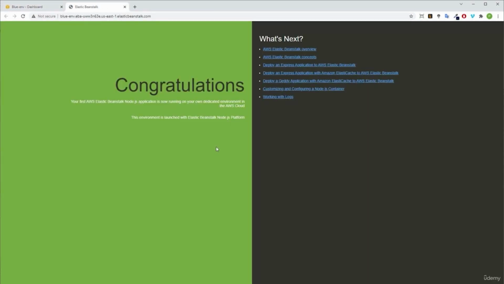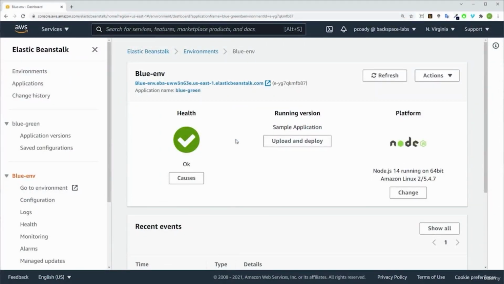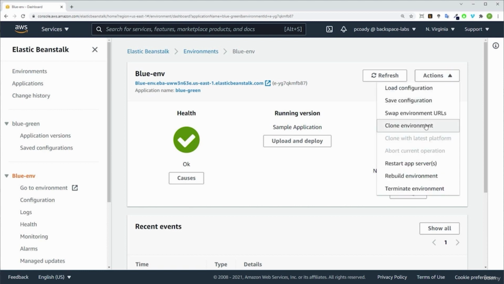And there we can see is our sample Node.js application created by AWS. So we're going to make some changes to this, and then we're going to launch that, or relaunch that, as our green environment. So what we'll do is we'll create our green environment now. And the quickest and easiest way to do that is just to go to Actions and clone this environment. So I'll do that.